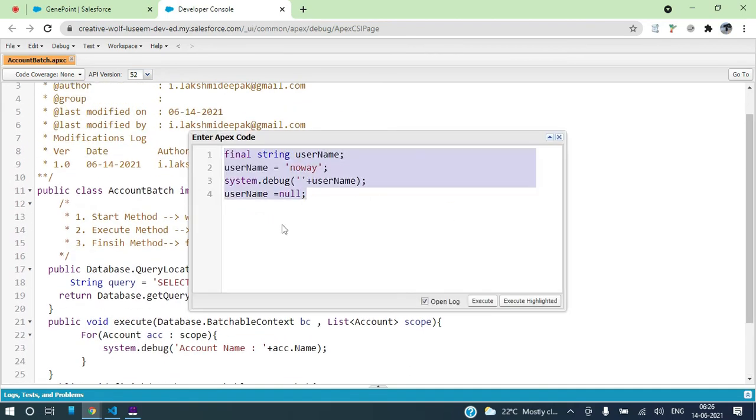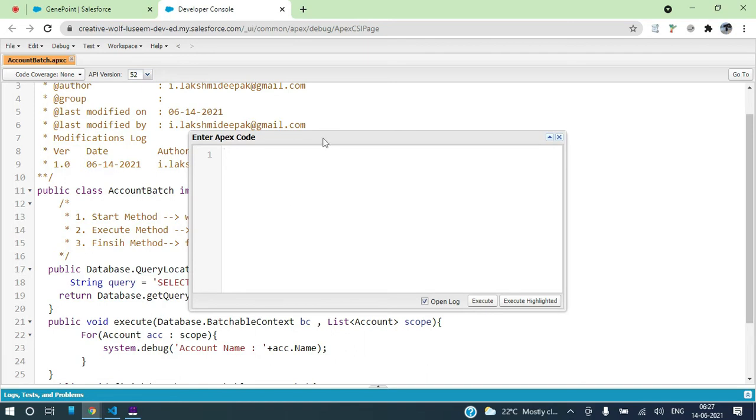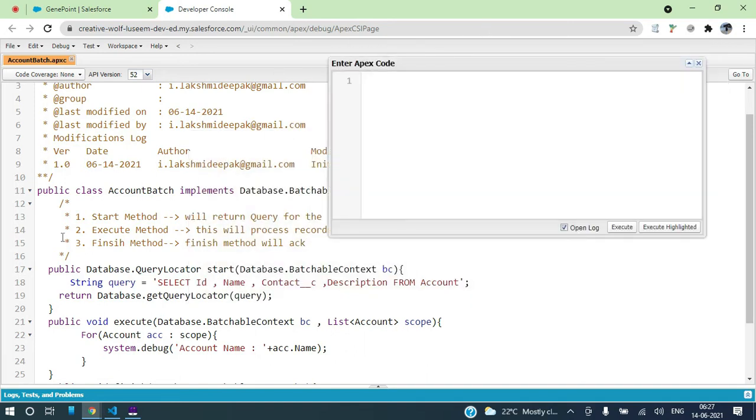To invoke this batch class, normally what happens, we create an object for a class and then we call all our non-static methods, isn't it? But to initiate any batch class, there is a syntax provided. First, we need to create an object for your class: obj equal to new constructor, and then we can say database.execute batch.